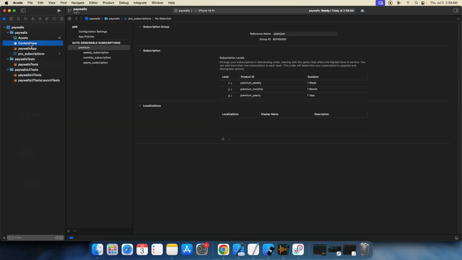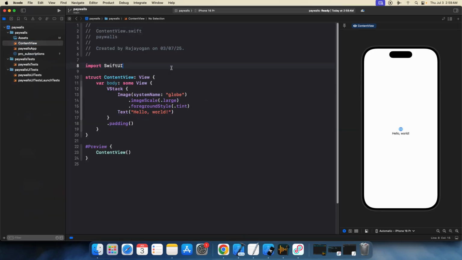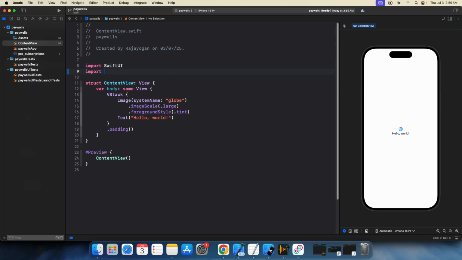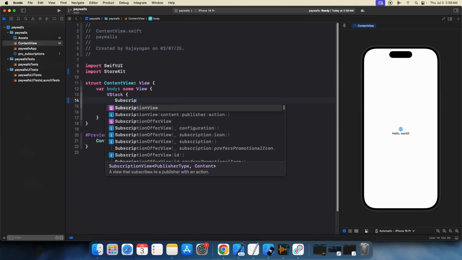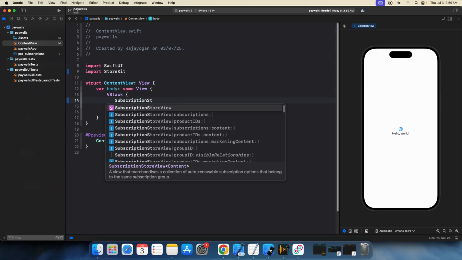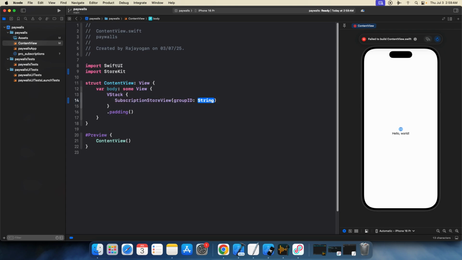Get back into ContentView, create a simple skeletal paywall-like frame. What you can do is just import StoreKit first, and then inside this go ahead and give a SubscriptionStoreView, and inside groupID, just give the ID that you just copied. Alright, now you will see this particular error, subscription unavailable. This subscription is not available in the current store.